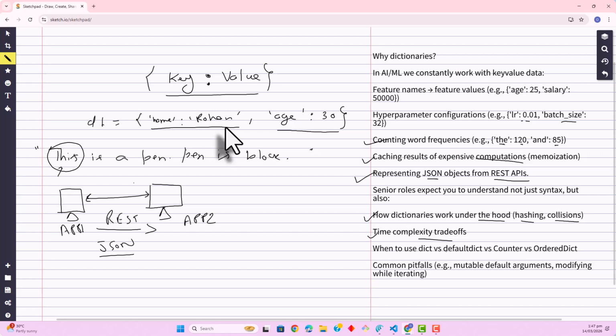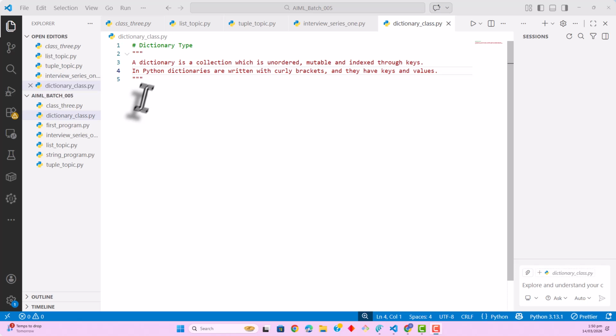Then these are very advanced topics. We will be learning about defaultdict, Counter and OrderedDict. These are the advanced dictionaries available in our collections, and we will be using them for more optimal solutions. Right. And these are the common pitfalls we will be talking about: mutable default arguments and modifying while iterating. So, all right, now let's move to the programming part.